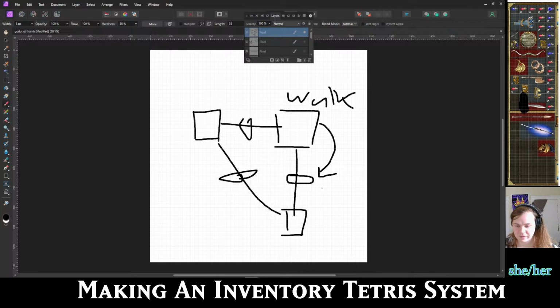Maybe there's some things that can only be done while walking and not while running. So maybe I can carry a box while I'm walking, but if I run, then I drop the box because it's too heavy or something, right? All that stuff goes in this transition function.